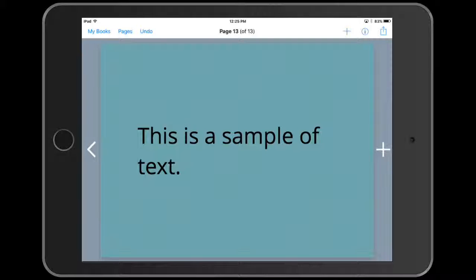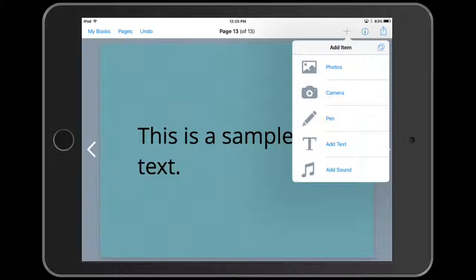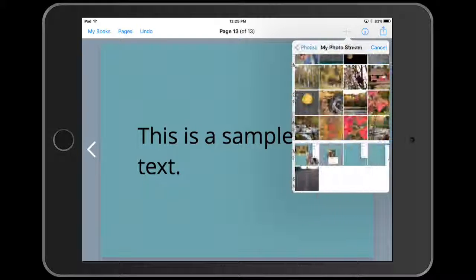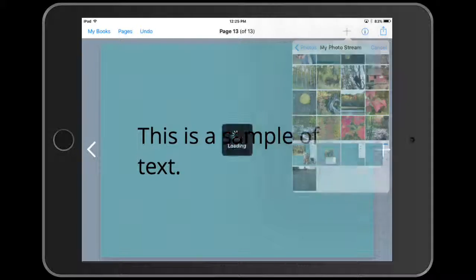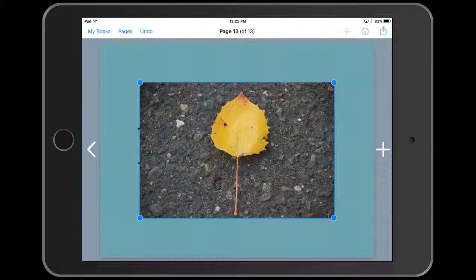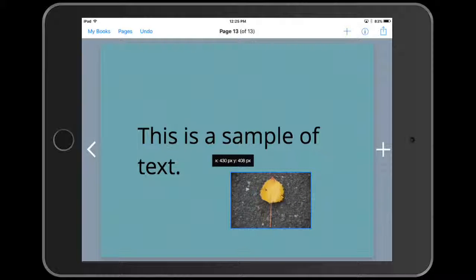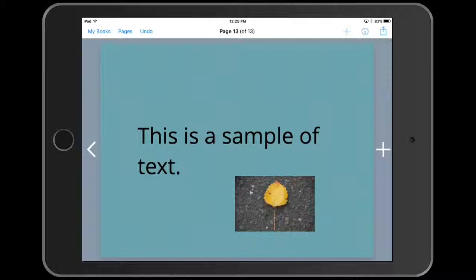Now, again, I'll quickly show you how to add an image. Again, I have the images already available in my photo stream. So go to my photos, go to my photo stream. Say I find an image, way too big, of course. Make it smaller, position it where I want it. And that's the addition of an image to a page.